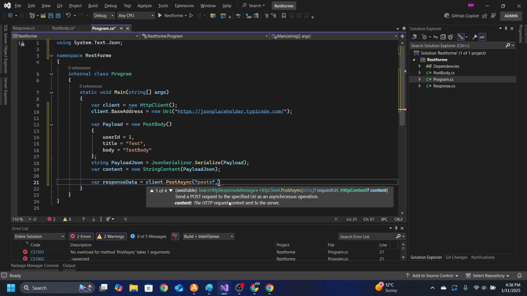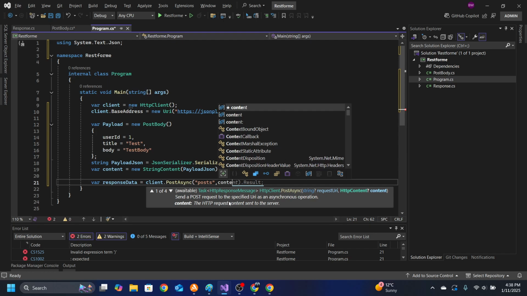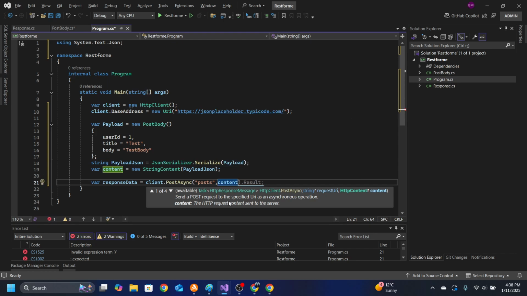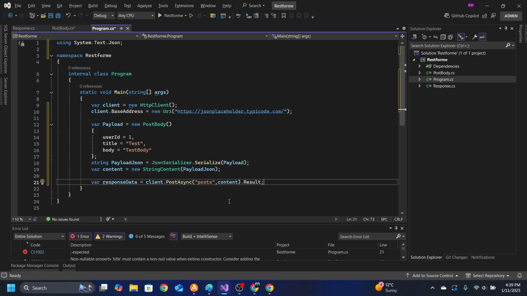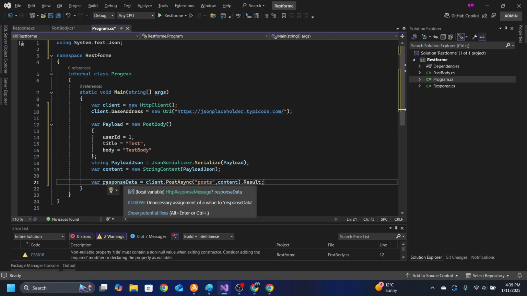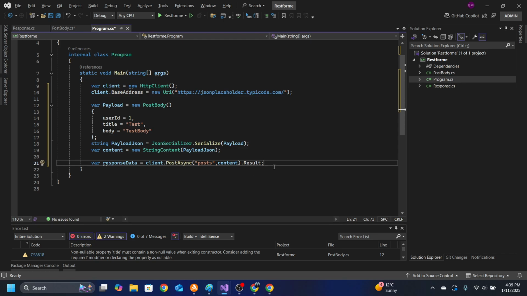And then after the endpoint, what do we need to pass? The content. We already have prepared the content for us. Once you do that, we want the result back, because we want the result to be written back as the response data. Okay, we will get the response. Now, once you have that response, what will you do with it?